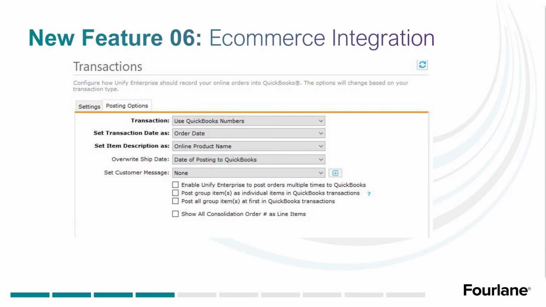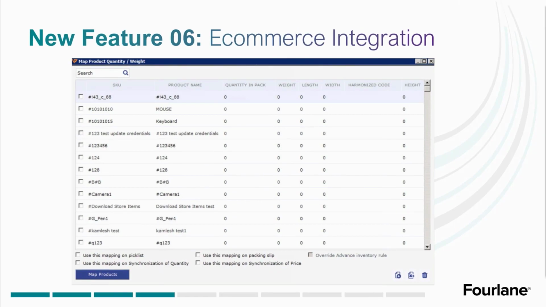You can configure items to post in groups when they come into QuickBooks or as individual items. They might show as a group or as a singular item up in your web store, but they come down into QuickBooks as individual items. You can have assemblies auto build based on available quantities. You can use things called packs.